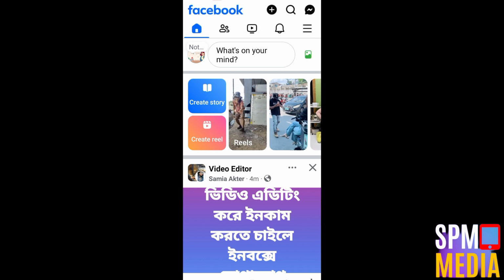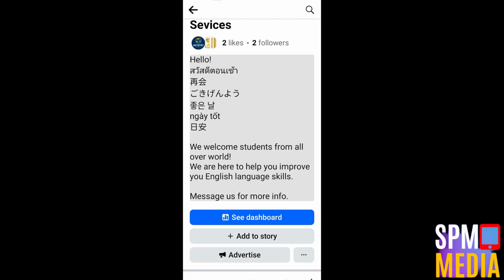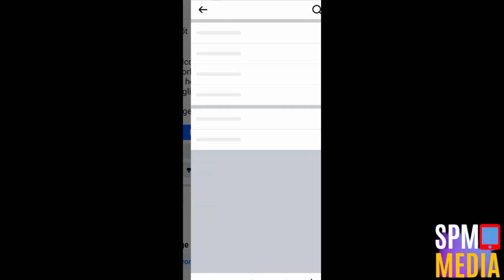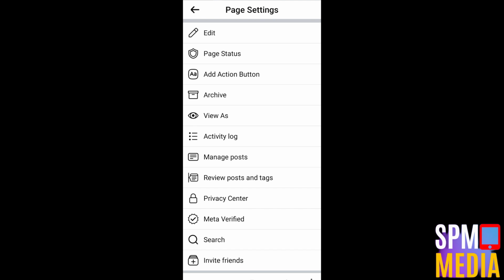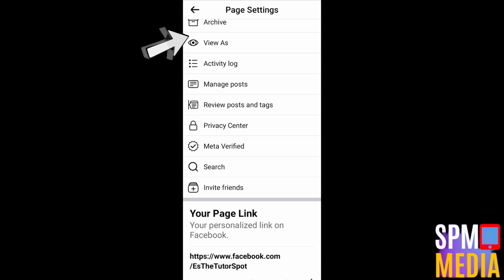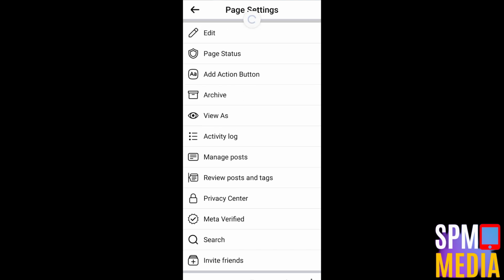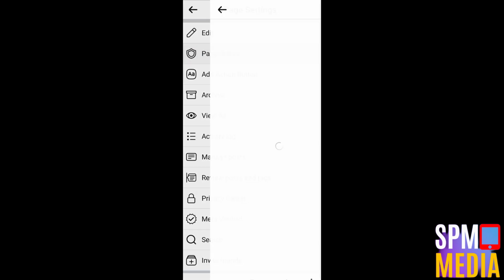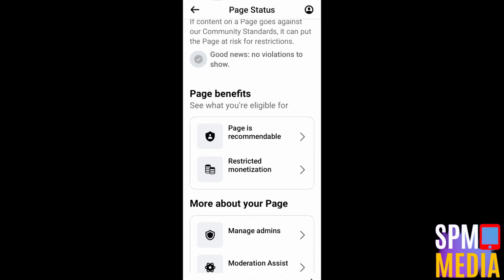Once you're on your profile, what you're going to do next is scroll down and click these three dots beside advertise. And then here you have to click this page status right here. Once you tap this page status, you will see options. Now look for more about your page and tap manage admins.